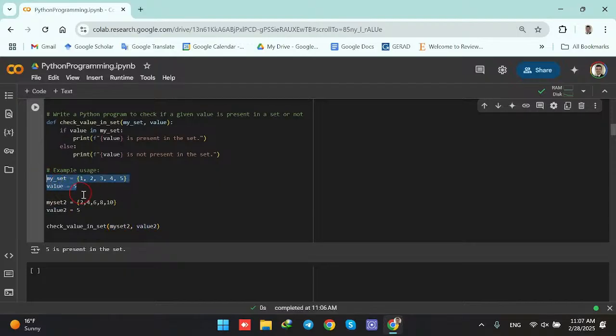So if I run the code, we see that we would like to check if 5 is present in this set. Is it present? No. Therefore, this statement is not true. We're going to see this message: 5 is not present in the set. But if I check to see if number 6 is there, we see that 6 is present in the set. So this is basically how we can check if a number, a given value, is present in a set or not.